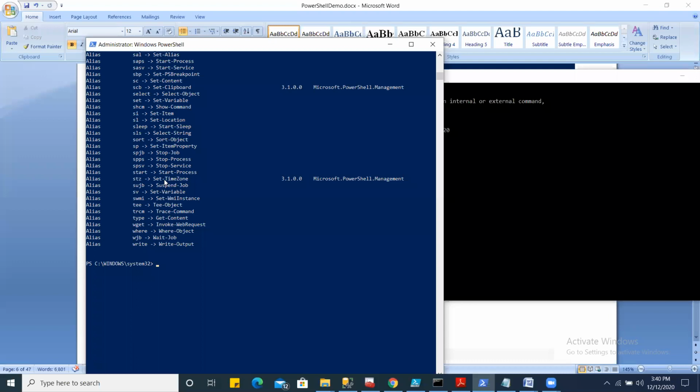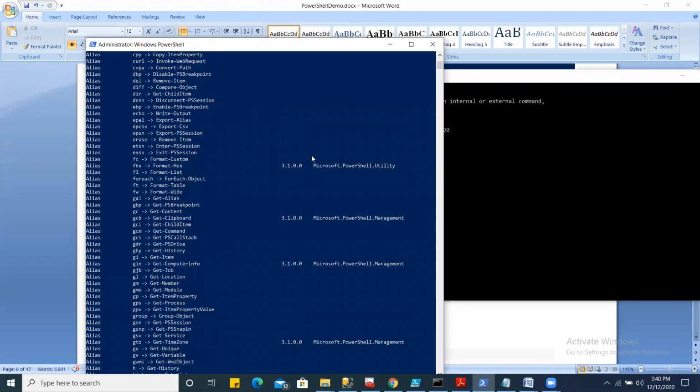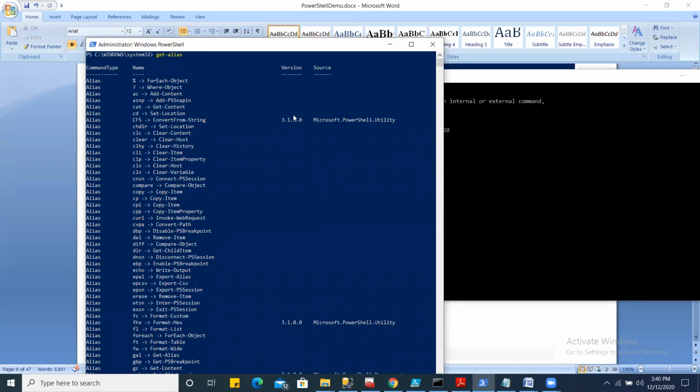Sir, here we are seeing a 3.1.0.0 version. That means it is introduced in this version or what? Set-TimeZone. Yes, sir, let us see this column here. This is the version. In this version, it was introduced. Very early, it was introduced, right?